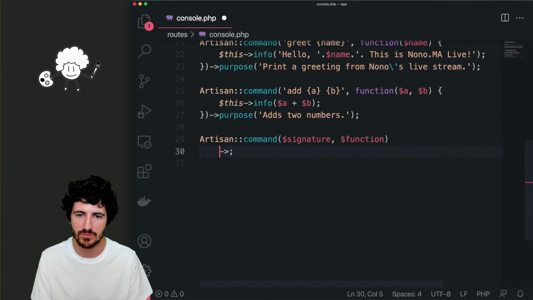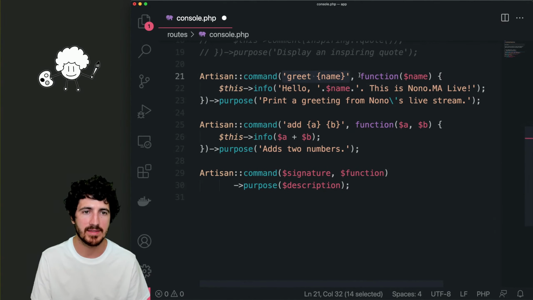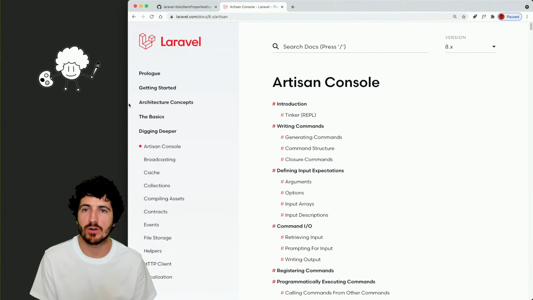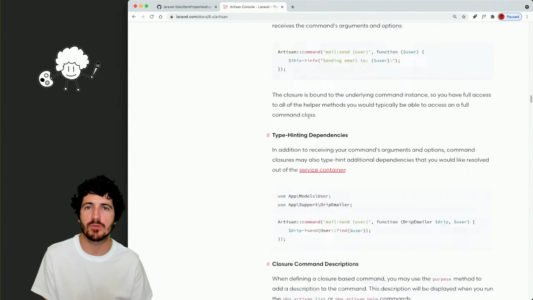But it's good practice to also pass here a purpose with the description of what our method does, right? So effectively, this could be the signature of our command, or this one another. This is a function that we have here, and then this defines the purpose of the given command. If you want to know how to develop more advanced commands, you can go to laravel.com, on the docs, to the Artisan console section, and there's a lot of documentation here on how to develop your commands further.